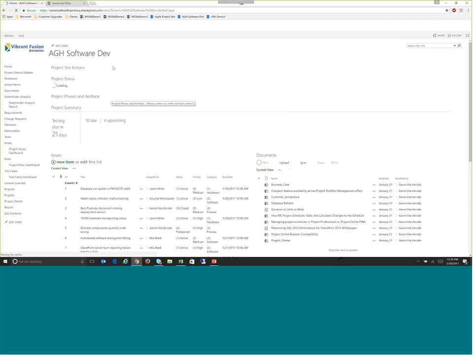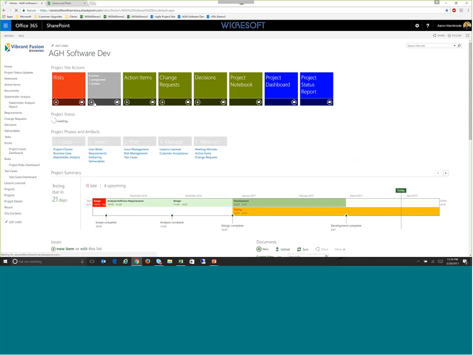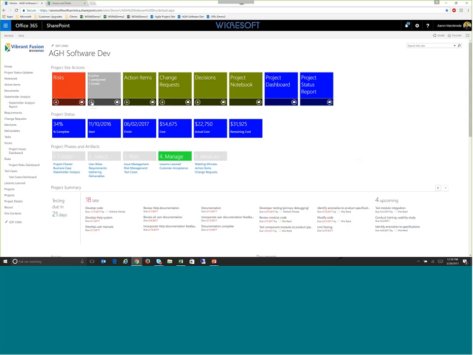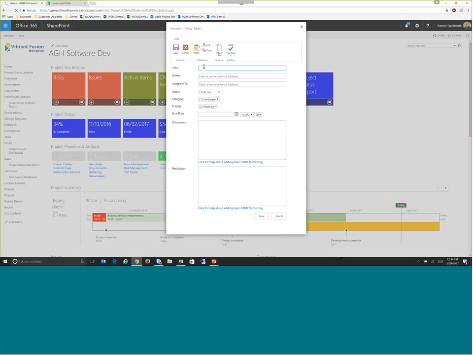I'll quickly go through some of the other ones here as well. Won't spend a whole lot of time on each one. Now, by the way, I don't have to navigate into the list and then hit the new button. I can also click this little plus symbol to log a new risk or an issue or an action item, or basically any of these logs right from the landing page. So it brings up the form in a little dialog here. So this happens to be an issue. I can log a new issue in this way.